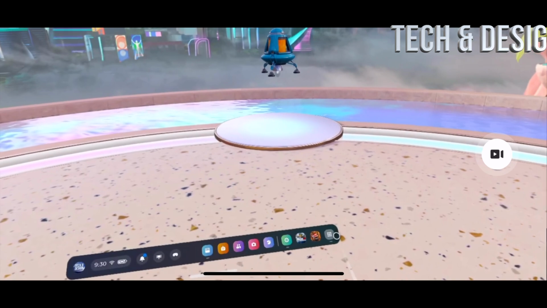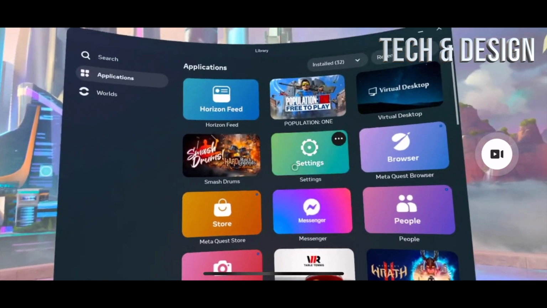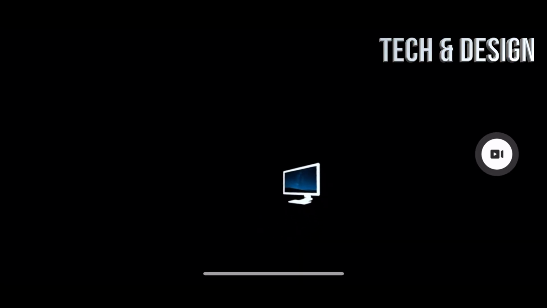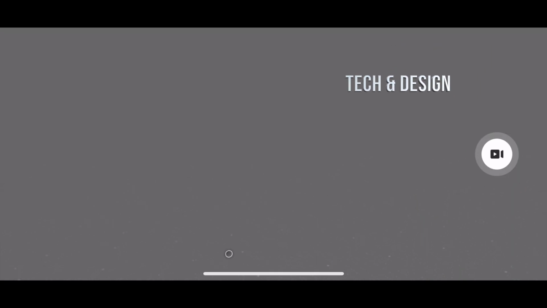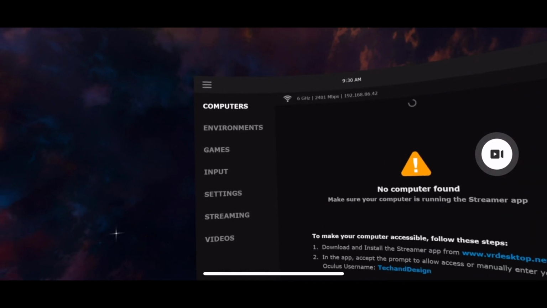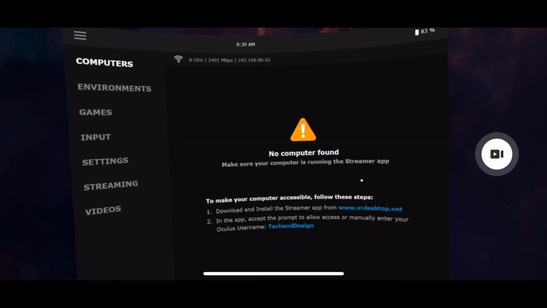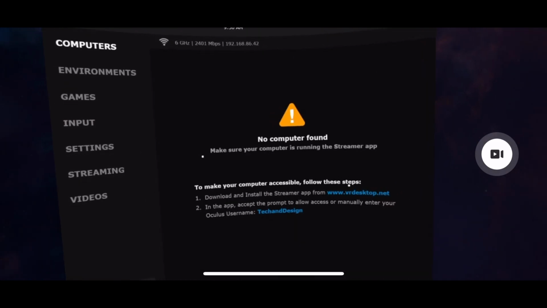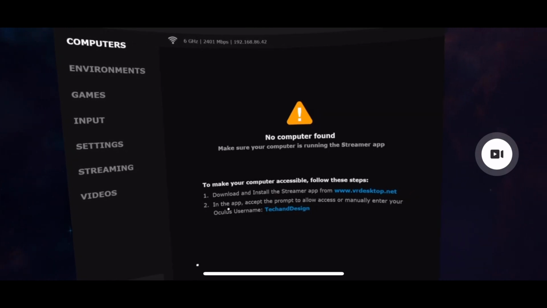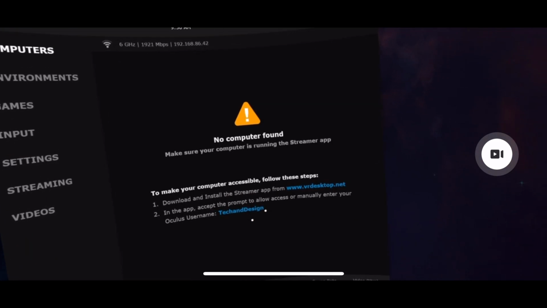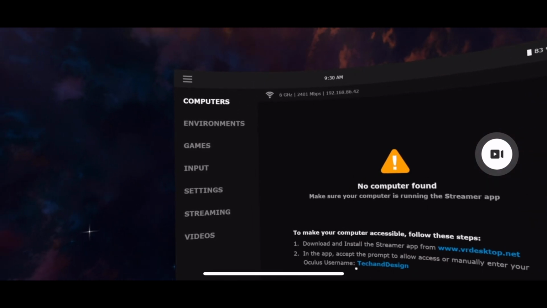All right, from your Meta Quest, all you have to do is go into your library. Open up Virtual Desktop. Obviously, make sure it's downloaded and all that stuff. Allow. And here we go. This is the point where you guys have to make sure your username is fine. Right here, it's going to say the username should be Tech and Design. What I did wrong was typing it with spaces, so I have to edit that right now.